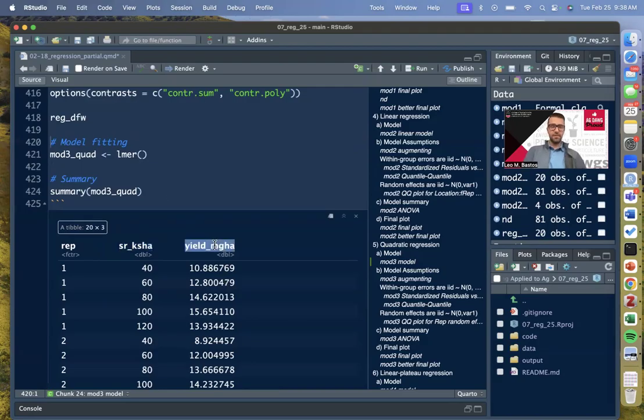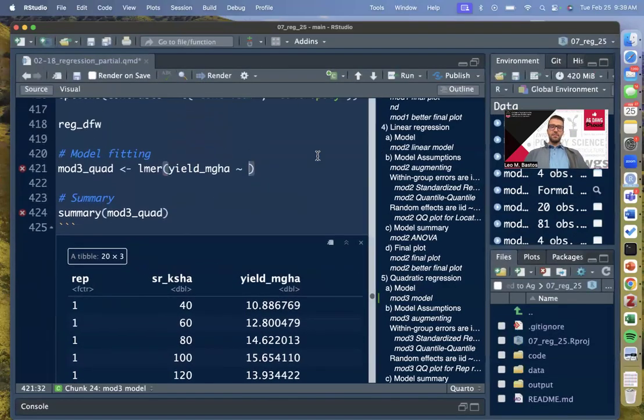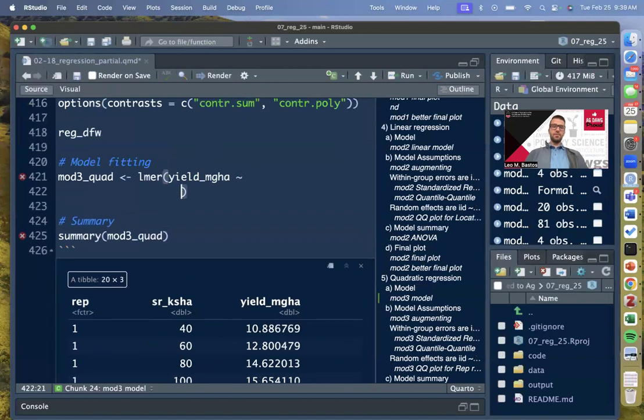So we're going to have yield, tilde, meaning explained by. And then the first thing I want to give here is just our random effect of block. If you remember, the way that we specify a random effect is by placing it in parentheses, giving a 1, a vertical bar, and then the column name that we want to treat as random, which in this case is rep.